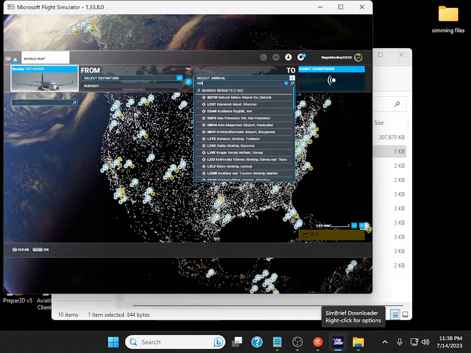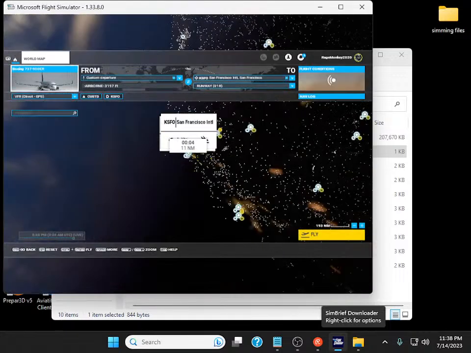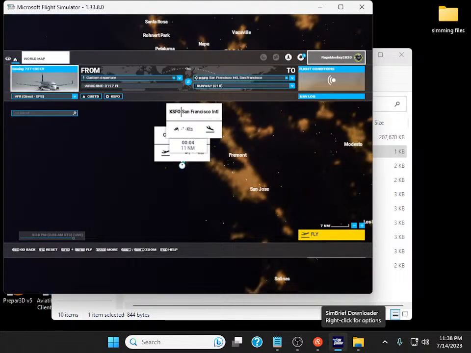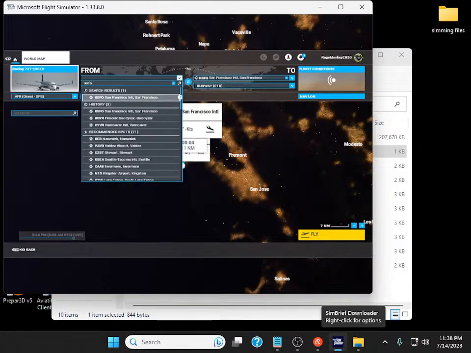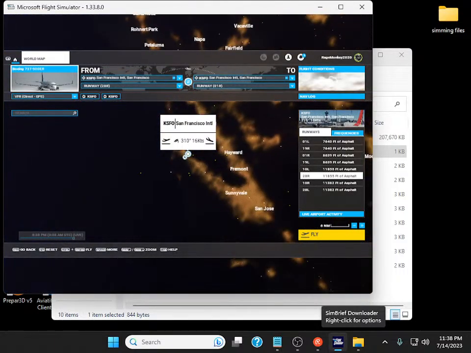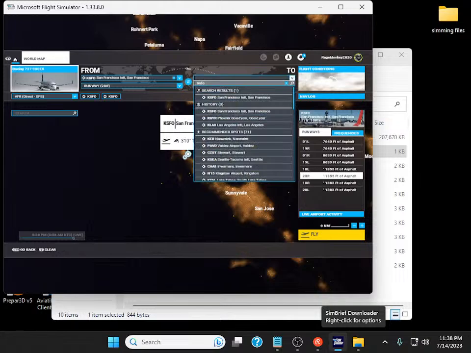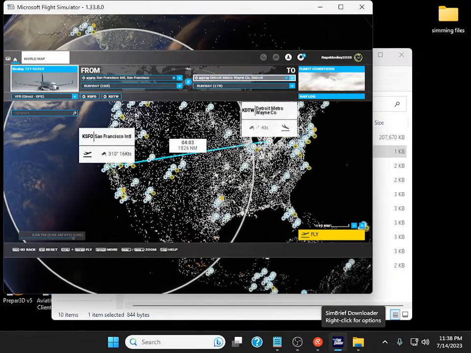Search. So here we go, search. Results. KSFO. Select. Flight. Flight conditions. KSFO San Francisco International. Switch departure and arrival. Custom departure. Combo box. Search. Search result. KSFO. Drop down. KSFO San Francisco. Search results. KDTW. Drop down. There we go, KDTW. Switch departure.